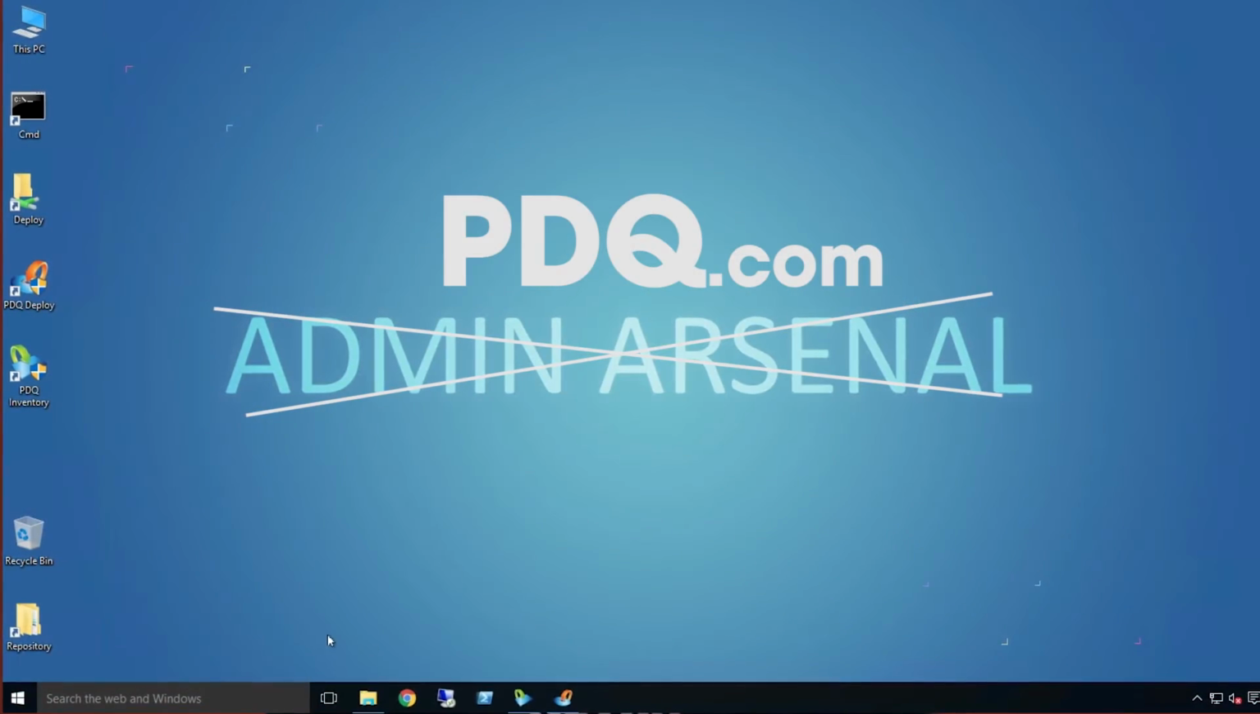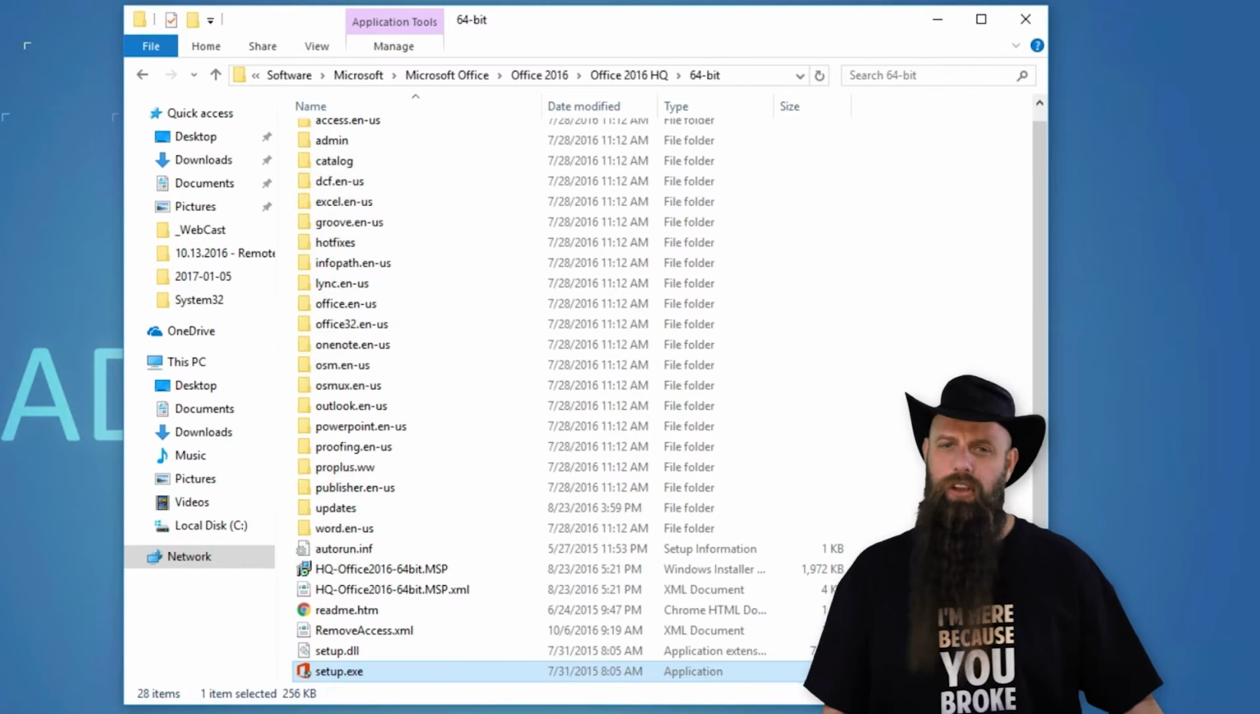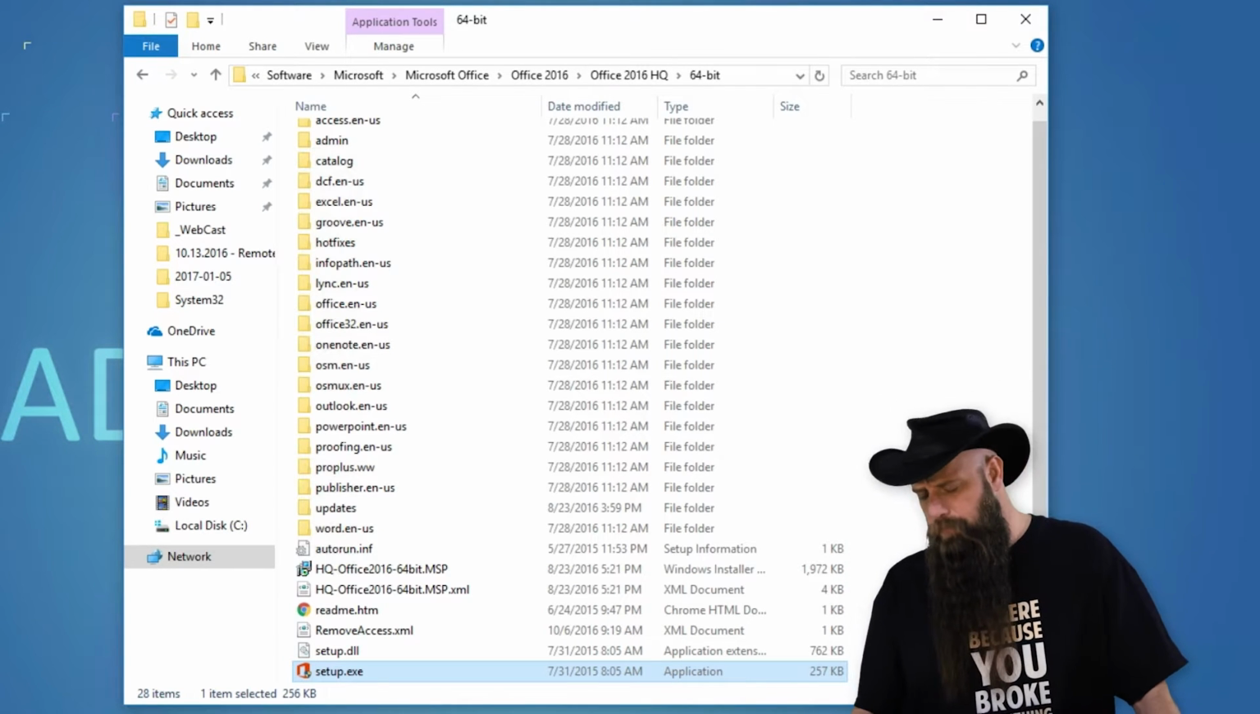Today we're going to walk you through using the Office Customization Toolkit, or OCT, to build a silent installation for Office 2016. First thing you're going to want to do is grab your Office installation media, copy those folders out to an accessible file share.